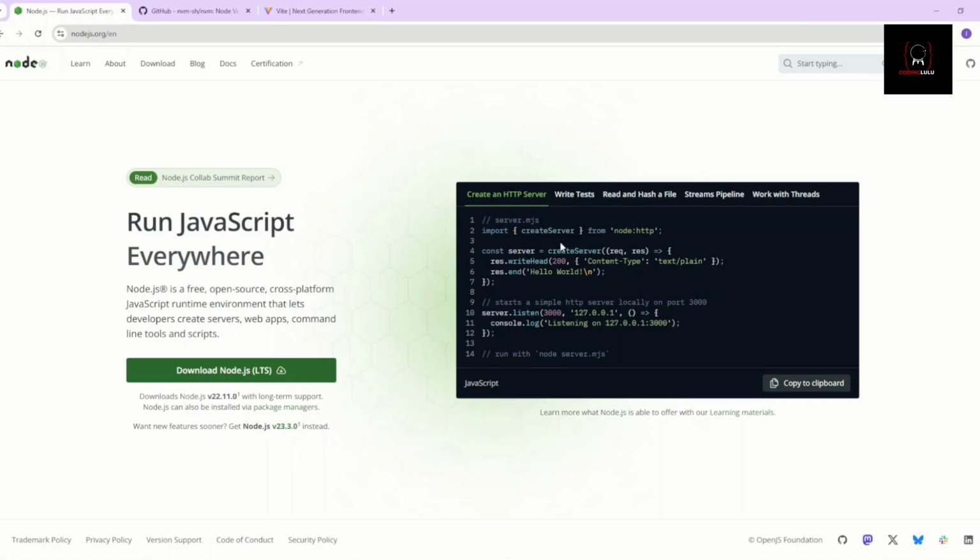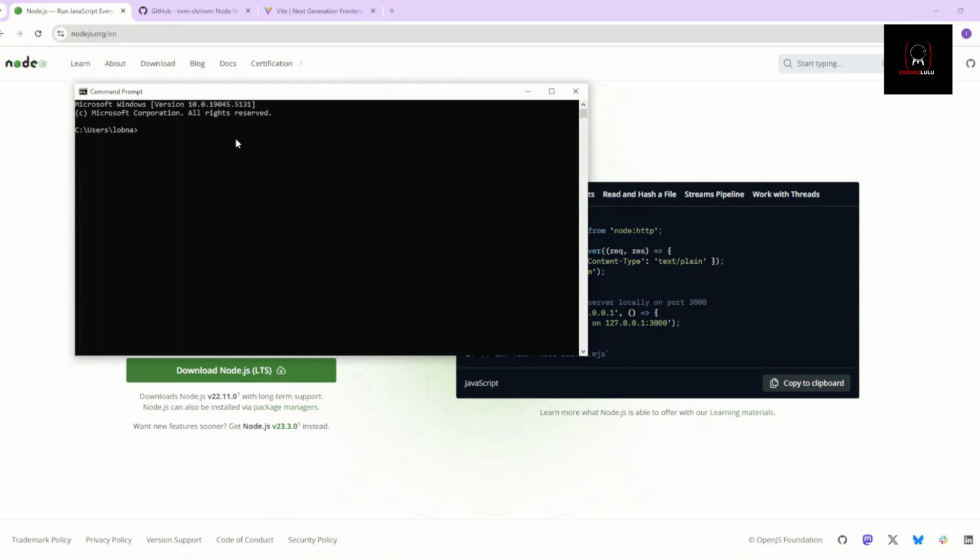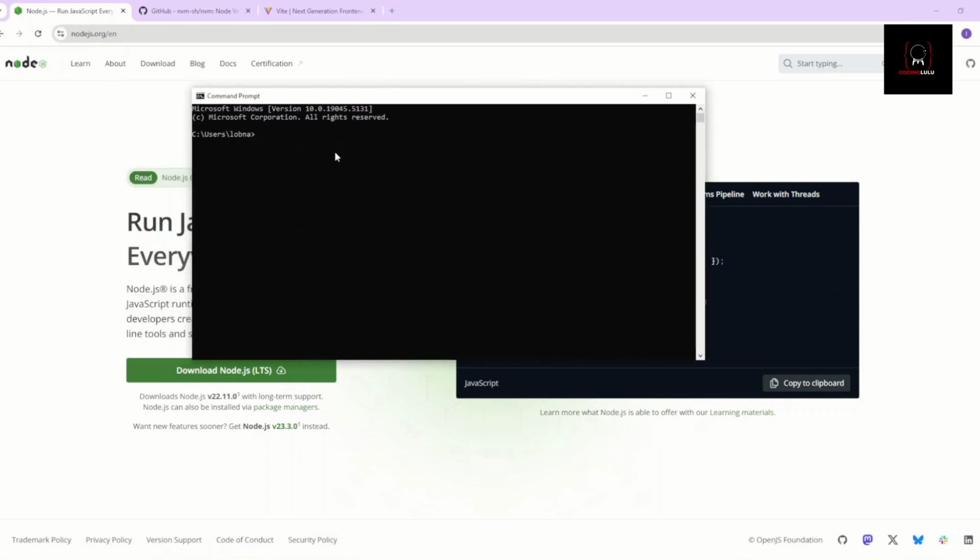Once downloaded, if you are not sure it is installed correctly, you can go ahead and open the terminal for your operating system and type node -v, and you should see the version come up for you. If you don't see it, that means it's not installed. Maybe just go and try again.